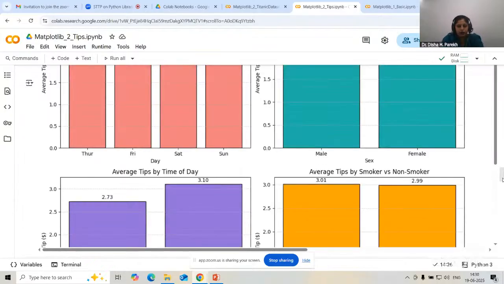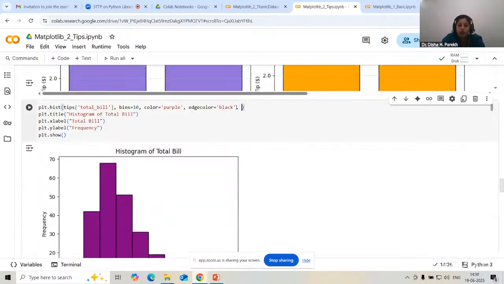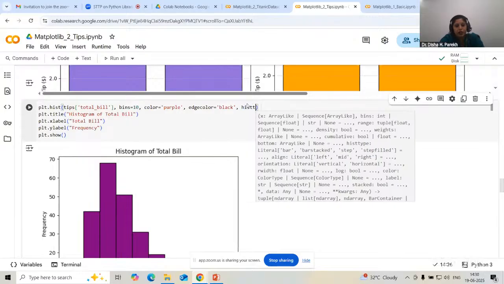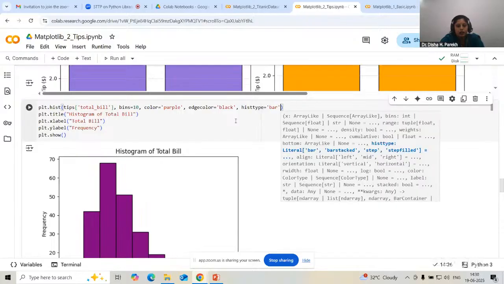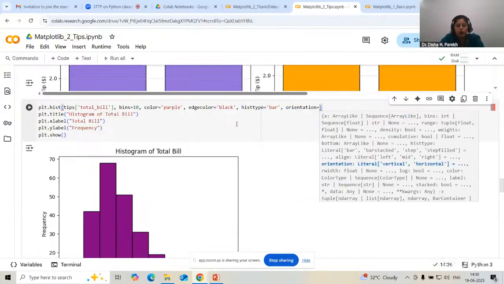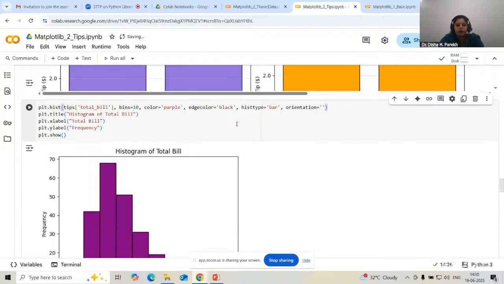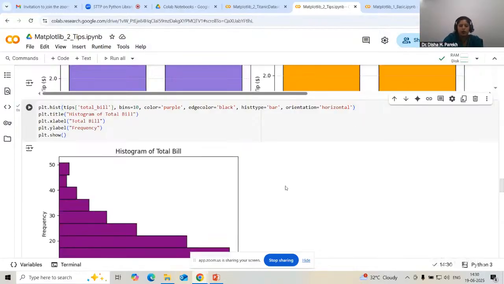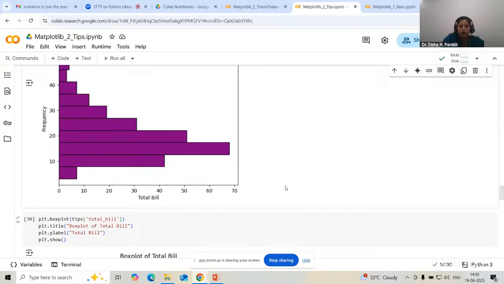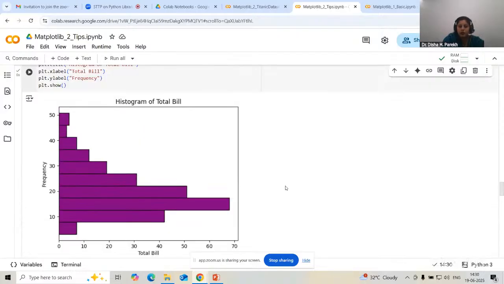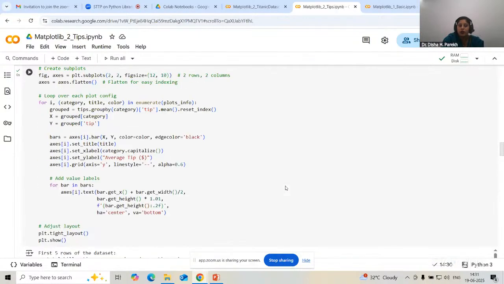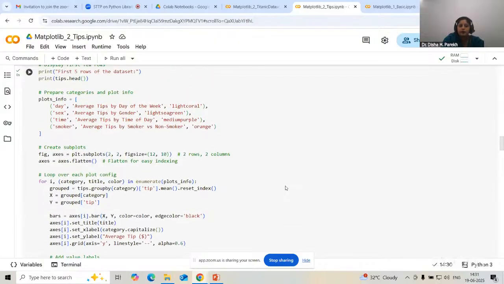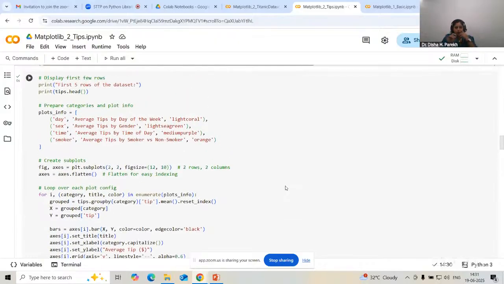For example, here if you want, I'll just show once because time is there. I can keep histtype equal to bar, and orientation equal to horizontal. And if I run this, this is how I'm going to get it. Right, I want all of you to do this. Please do it here too, for getting this bar as a barh. Just check if you are able to get the plot in a horizontal format.